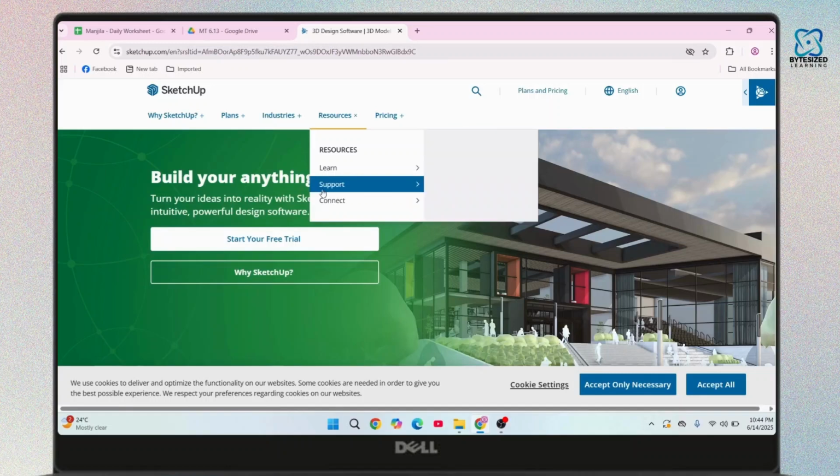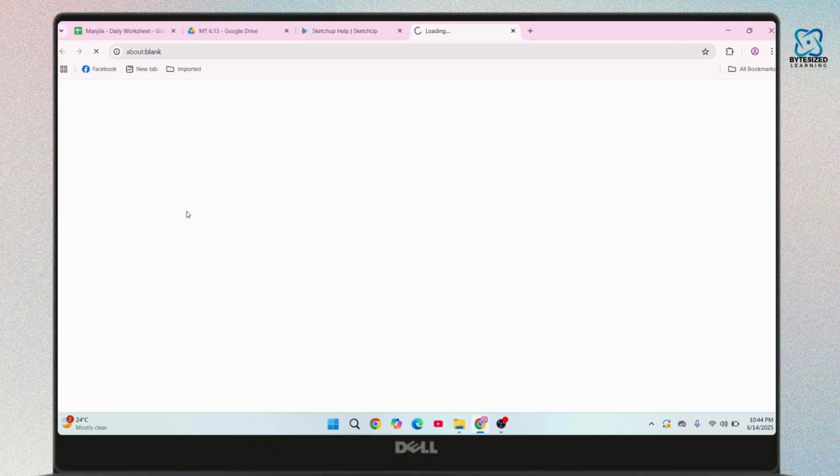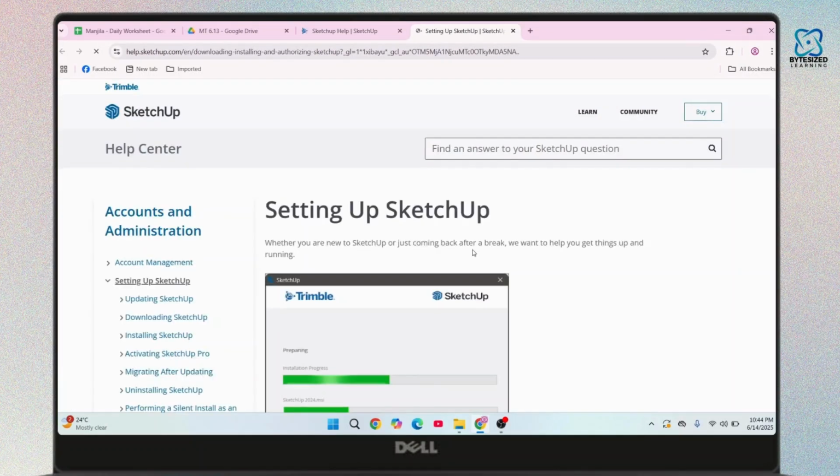From here, go to support. After that, from here again, go to SketchUp help. Now under getting started, there is an option as downloading, installing, authorizing SketchUp. Click on it. That's going to take you to a different page.